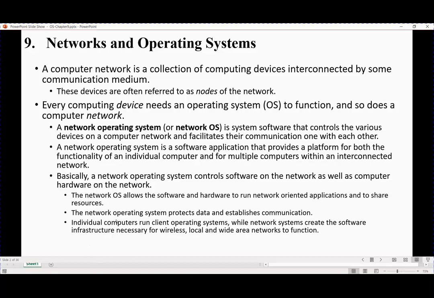Individual computers each have their client operating systems, and the network system as a whole creates the software infrastructure necessary for the network to function as a network.